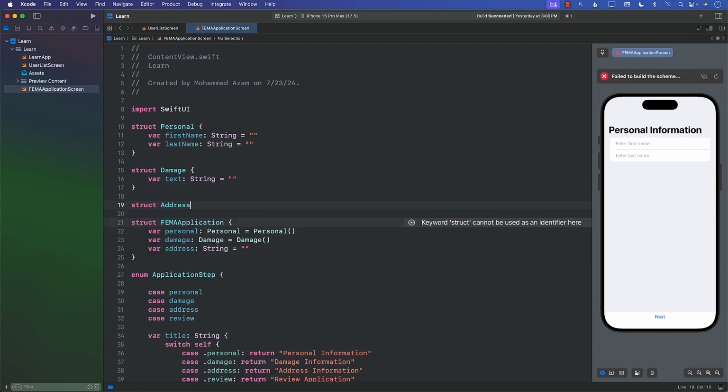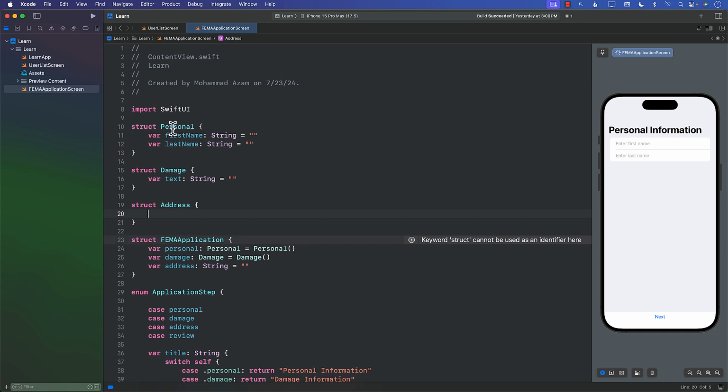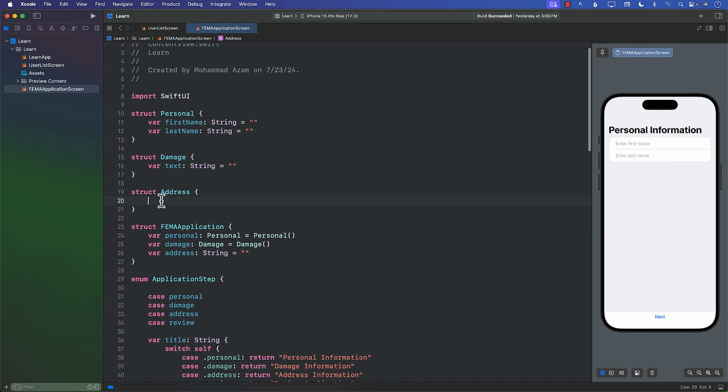Now, again, this technique of creating these separate structs for personal, damage, and address is more appropriate for scenarios where you have a lot more information that you're collecting for personal, damage, and address. Right now, again, I'm going to repeat it, it's an overkill what I'm trying to do.